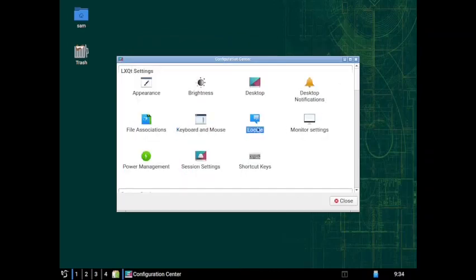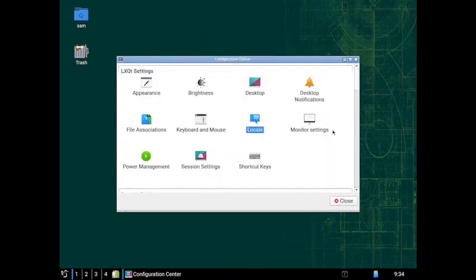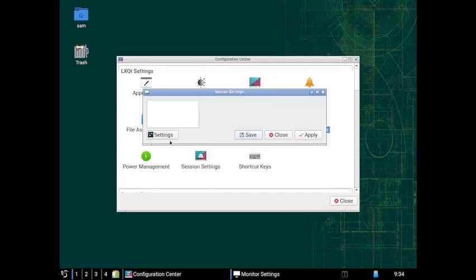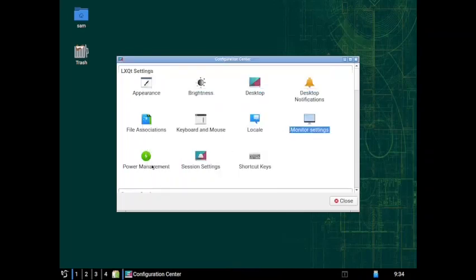Then you have the locale settings. Here you can change the region. You can select the number, time, currency, measurement, and collation formats, and change them as per your requirement or local requirement. Then you have the monitor settings. Right now there are no settings available for the resolution, and I don't know why, but those should be available here. It is not showing any resolution available right now.